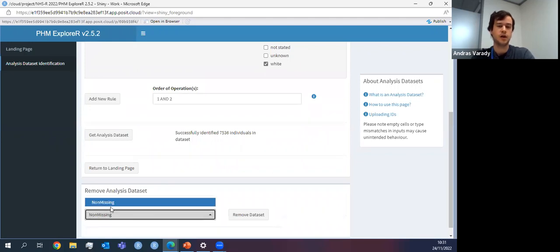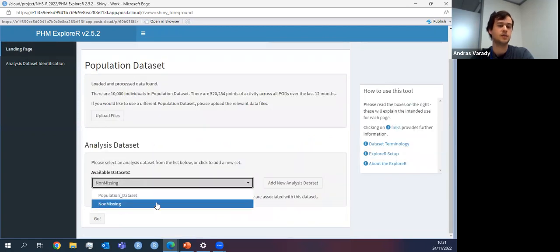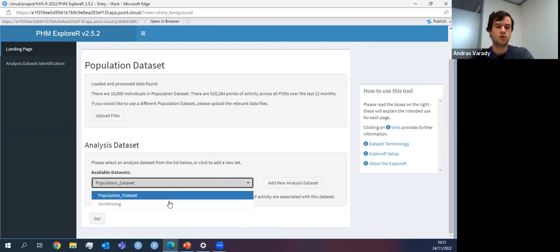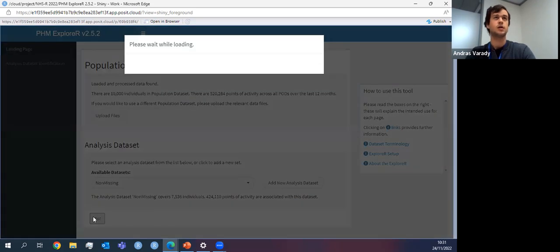Here at the bottom, you can see that I now have a new analysis data set. And when I return to my landing page, you can see that it's by default selected my new data set that I've just defined. But this one has 7,500 individuals, whereas my entire population has 10,000. So I'm going to use this for all of the analysis that I'm going to do, just because I defined it. And once I've selected it, I can just click go to actually load into the program itself.